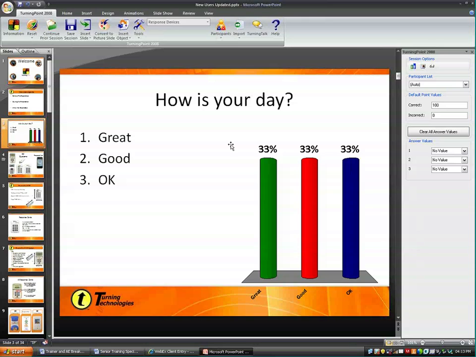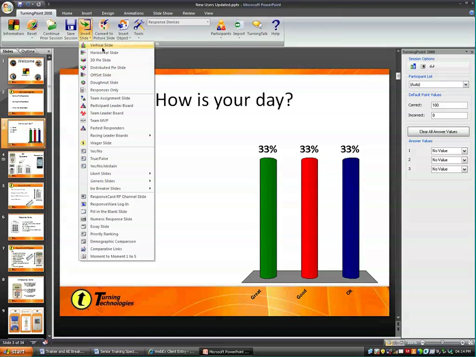Now, before I ask you guys if you have any questions, let me go ahead and just recap the required steps of creating an interactive slide. First of all, decide where in the PowerPoint presentation it is you want one. Make sure that you bring up the Turning Point ribbon by clicking on that Turning Point 2008 tab. Come over to the icon which reads Insert Slide. Choose from one of the 6 chart types. Insert the slide into the presentation.